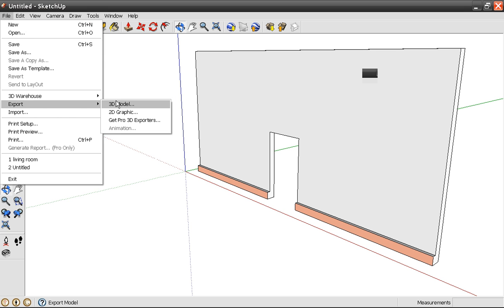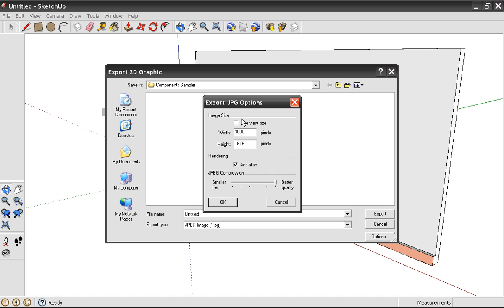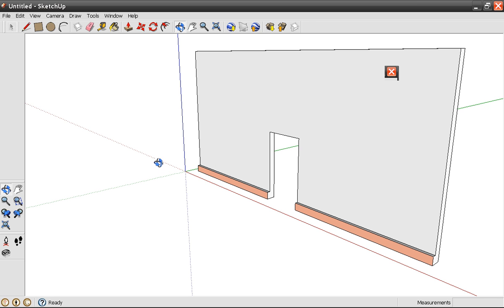I'm going to Export 2D Graphic, and then choose the JPEG option, make sure you choose something big, and then open that JPEG, and you can also do a PNG or whatever. Open that JPEG inside of Illustrator or whatever, and you can either draw right over it or just straight use it and then add on to it.